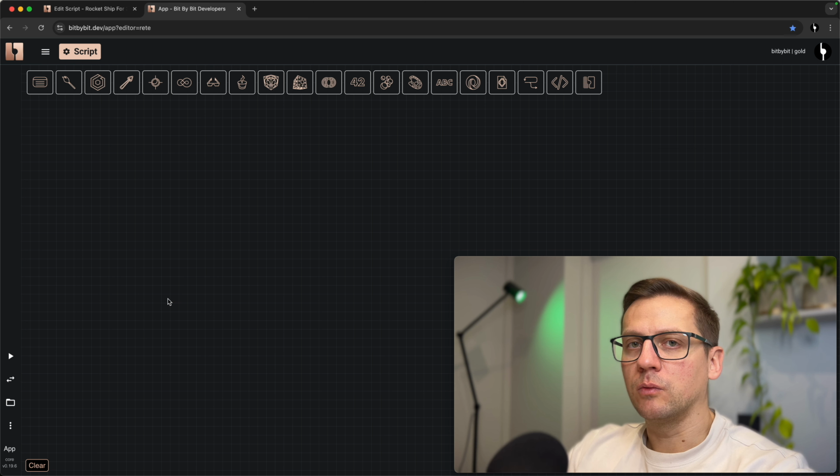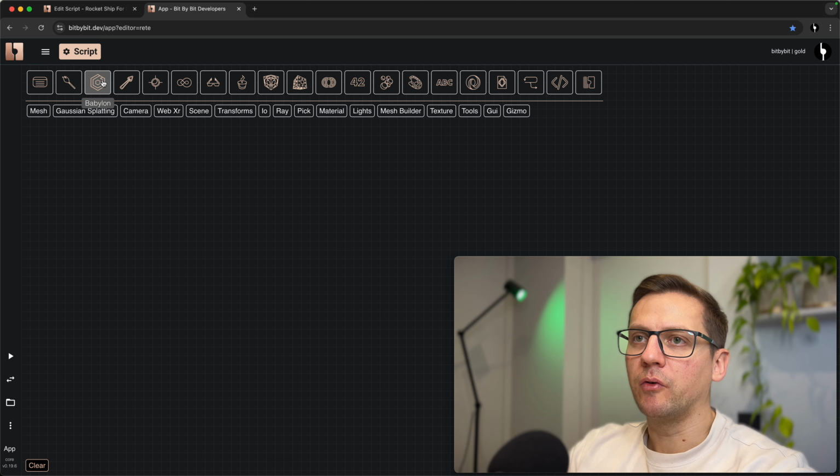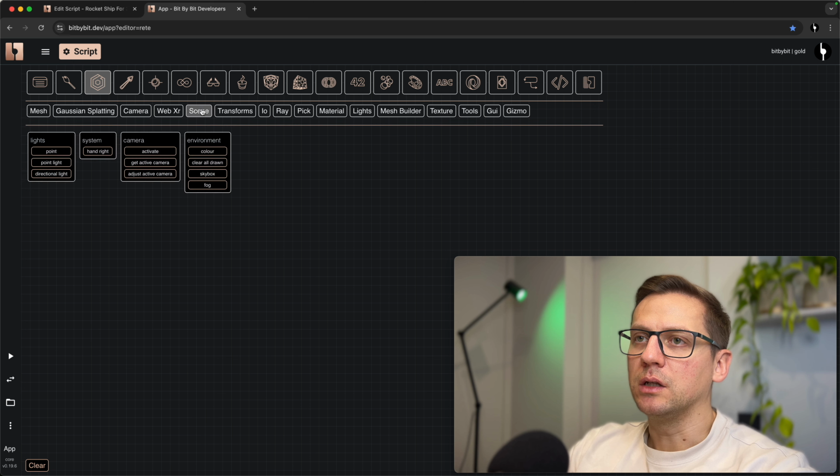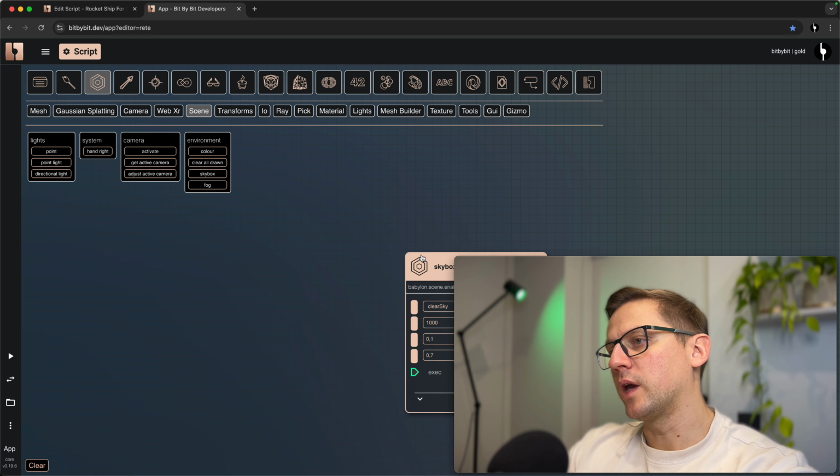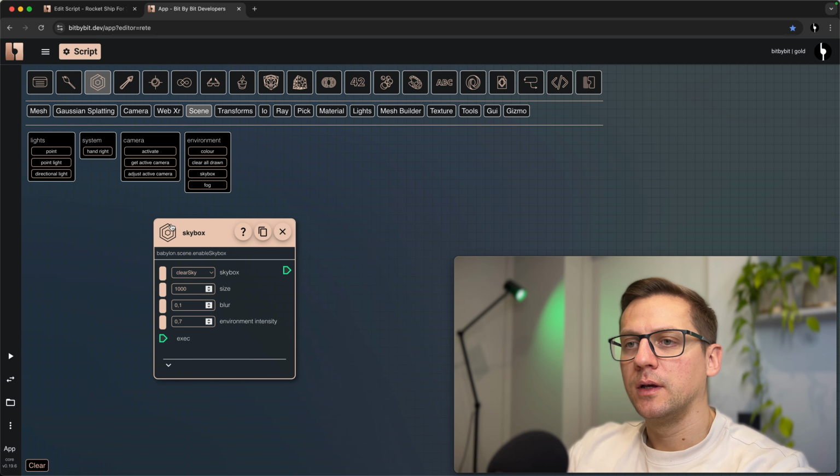So the first thing that we will do is add a skybox. A skybox creates this background of the sky that you saw in the previous script. And let's do that. Let's go into this Babylon component. Babylon is the game engine that we integrate. And then go to Scene and create a skybox here. So let's click this button. And now you see that on the canvas we have a component. So this component creates a sky.